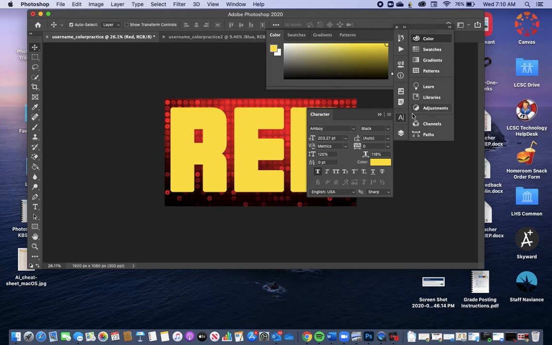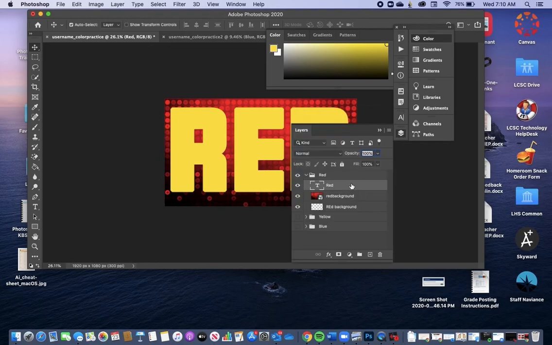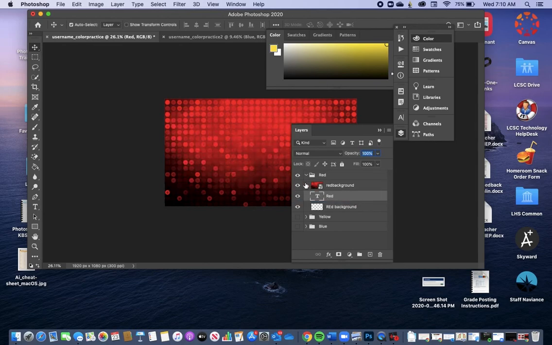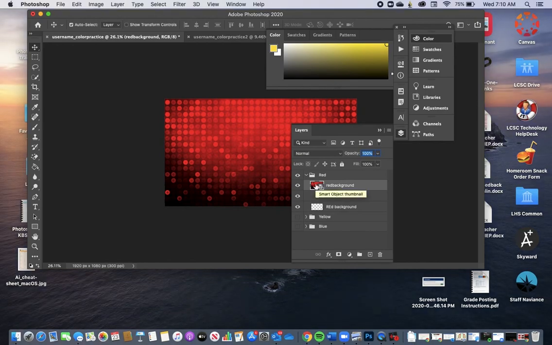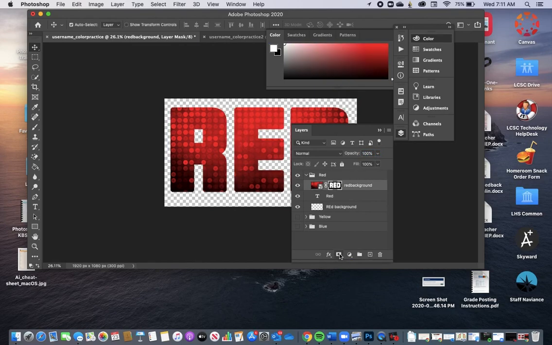All right, now what I'm going to do, I'm going to go back to my layers panel. I'm going to click and drag that under the background layer. And I'm going to make sure this is highlighted. And then I'm going to hover over the red and click Command and click on that T to activate the walking ants. Okay, now I'm going to go down and add a layer mask. Woohoo!